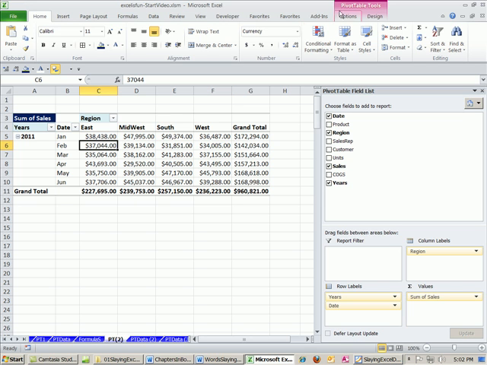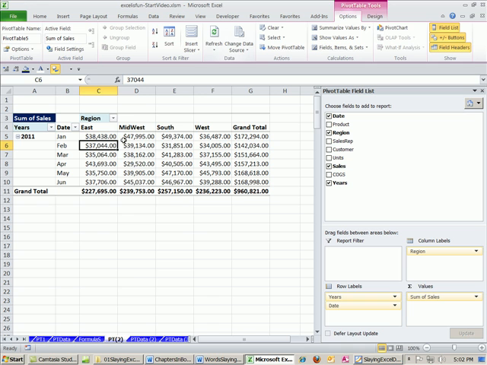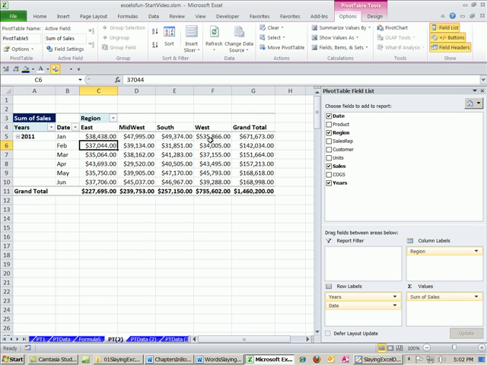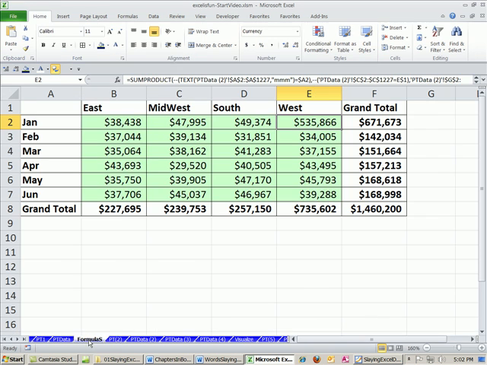All you got to do is go to Options, Refresh, or right-click Refresh. And instantly it updates. That data is stored in a cache in memory, and it's not refreshing data all the time unless you refresh. So we can see how quick and easy this is compared to formulas.